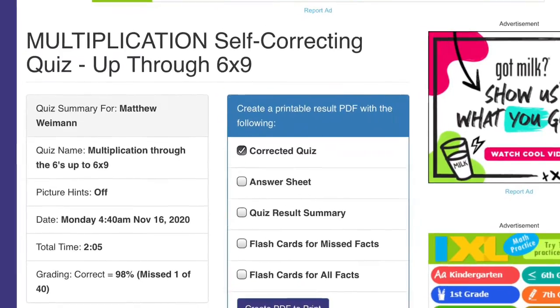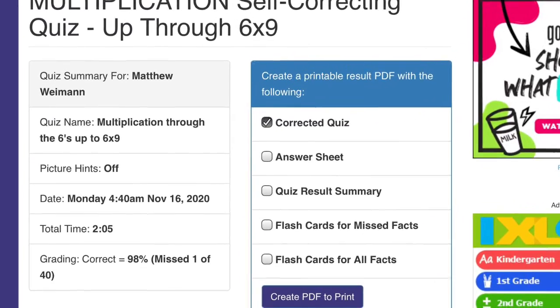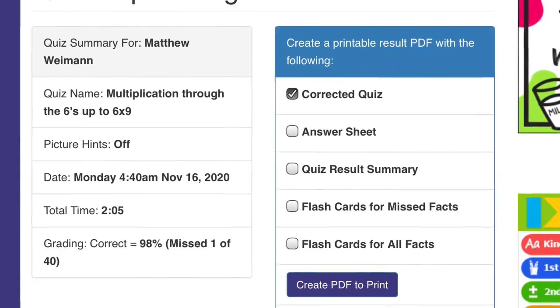After completing the quiz, just take a screenshot of your work, the outcome, and put that in the slideshow.